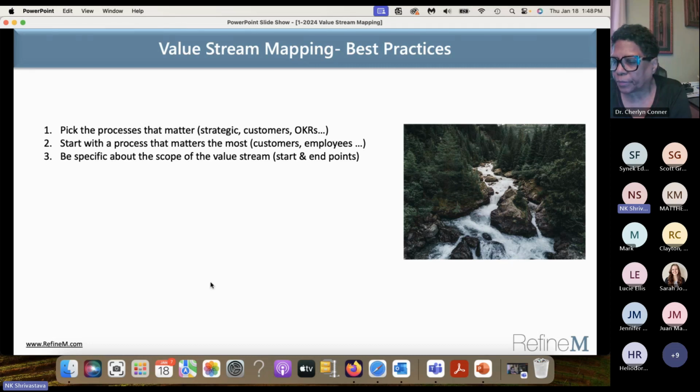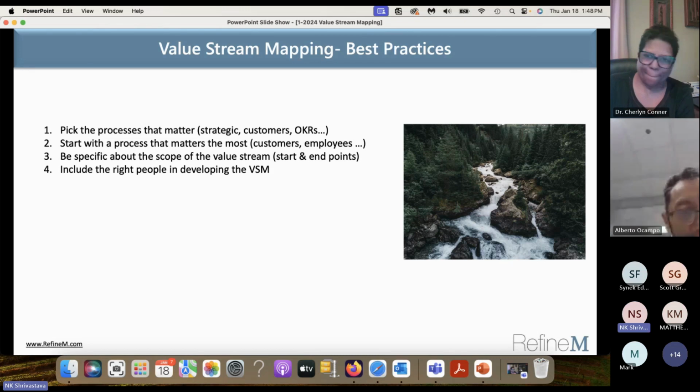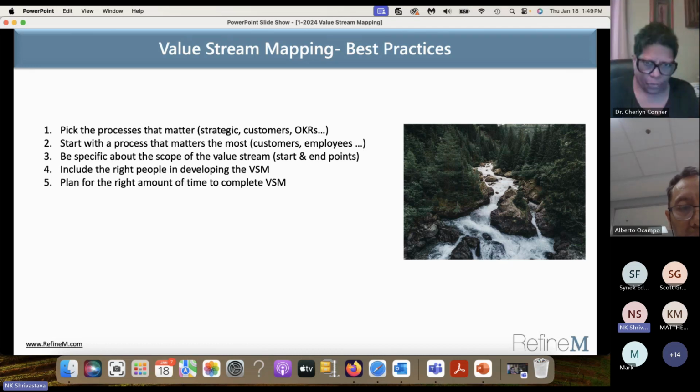All right, and then include the right people in developing the value stream map. The right people are the people who are actually involved in executing that process. It is possible that one person may not be doing all the activities; one person may be doing one activity or a couple of activities, but if you put all the people together, then you can have the entire value stream map. I may know my little piece, some other person may know their piece, and another person knows theirs. And once the value stream map is completed, everybody knows the big picture, everybody knows end to end how the value is delivered to the customer.